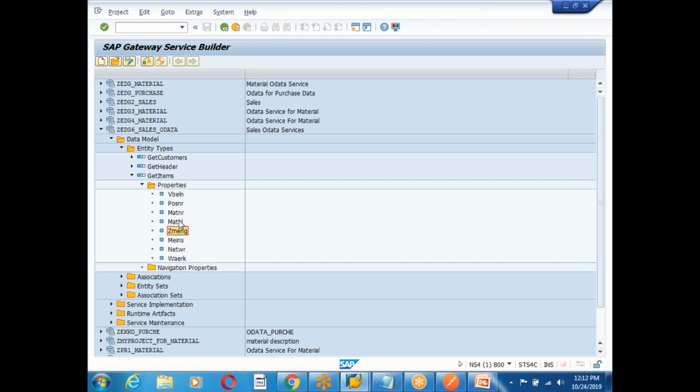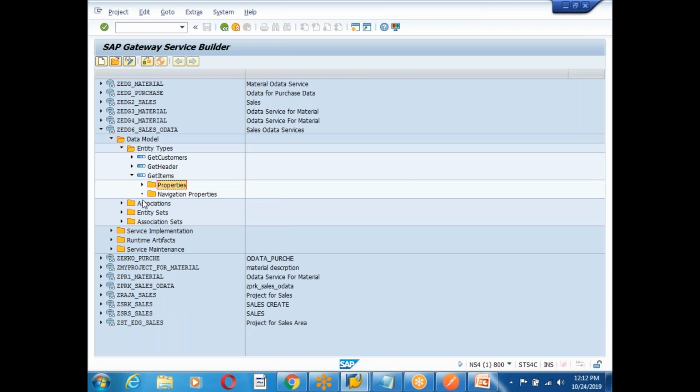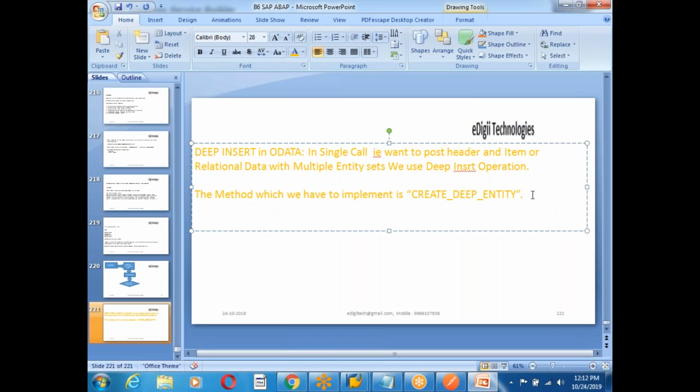So if I want to do this, first you need to build an extension in the MPC extension, guys. If you want to build this, step one: create a deep entity structure. You need to create a deep entity structure in MPC.